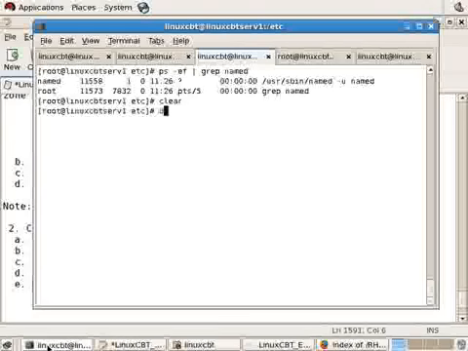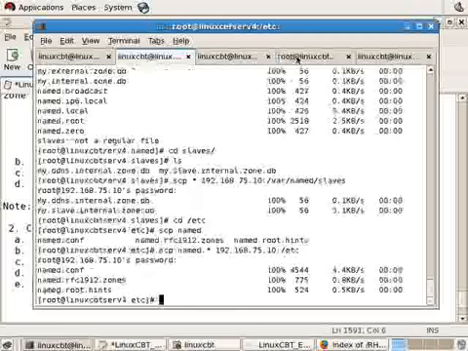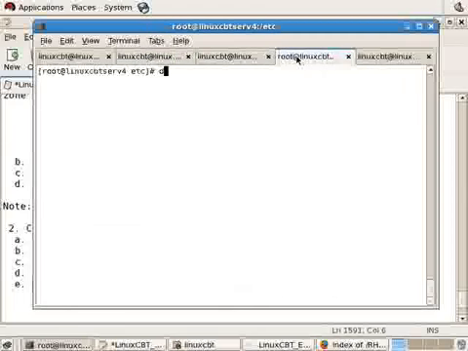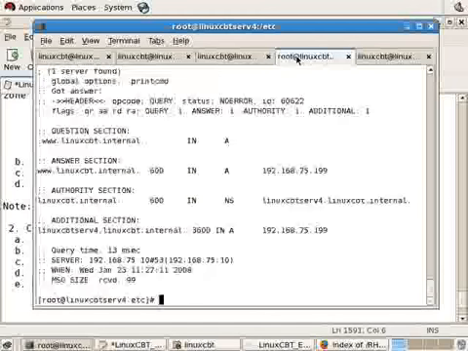And then we'll dig from the remote system, linuxcbt serve 4, to linuxcbt serve 1. Dig @192.168.75.10 any of the records defined in the hosted zone. And there you see the query has executed successfully.